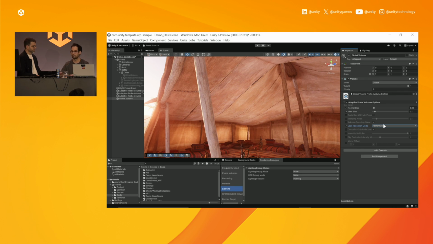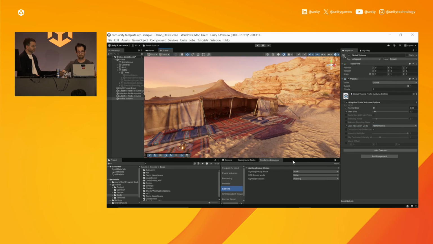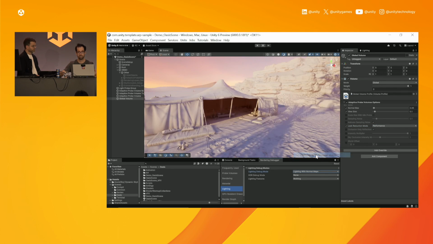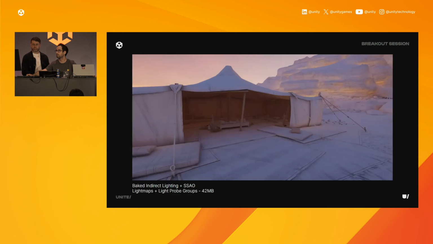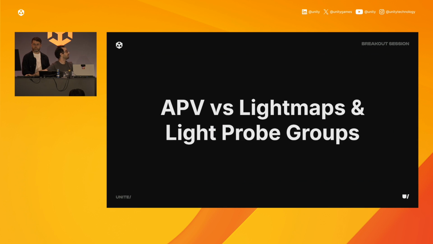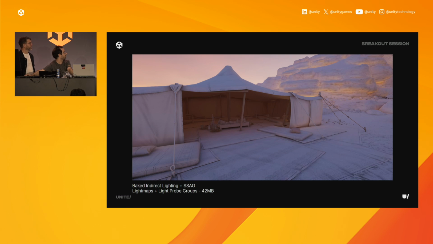All right, so now that the scene is set up using Probe Volume, and it's looking already quite great, let's take some time to compare light maps and APV. So this is APV, and this is light maps. So it's quite close, but we can see a few differences.